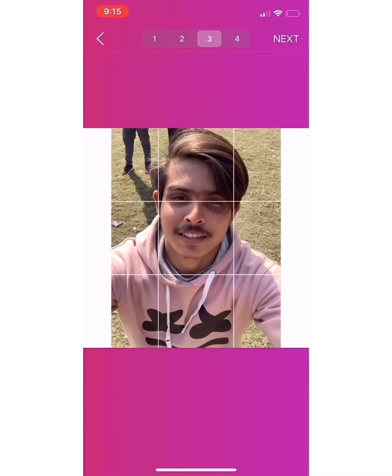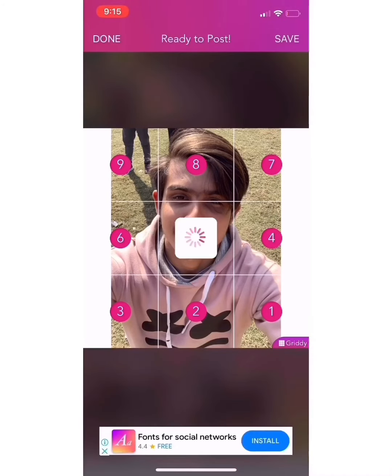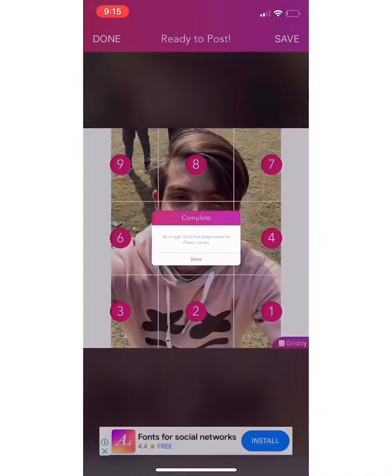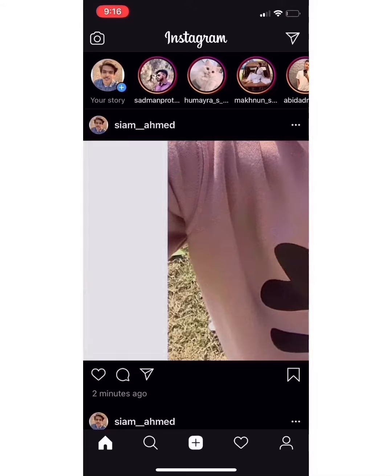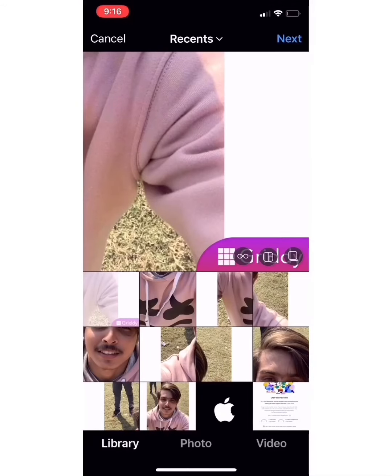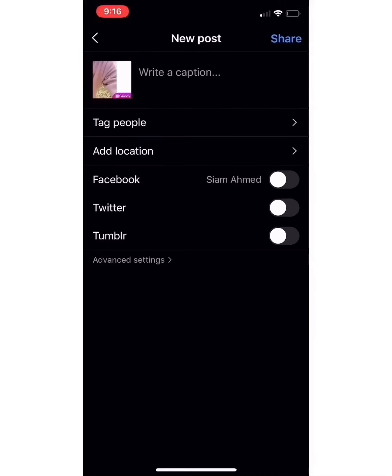Then I will make it in 9 pieces and I will save this picture. After that I will go to the Instagram. Then I will upload the photo serially, 9 photos.